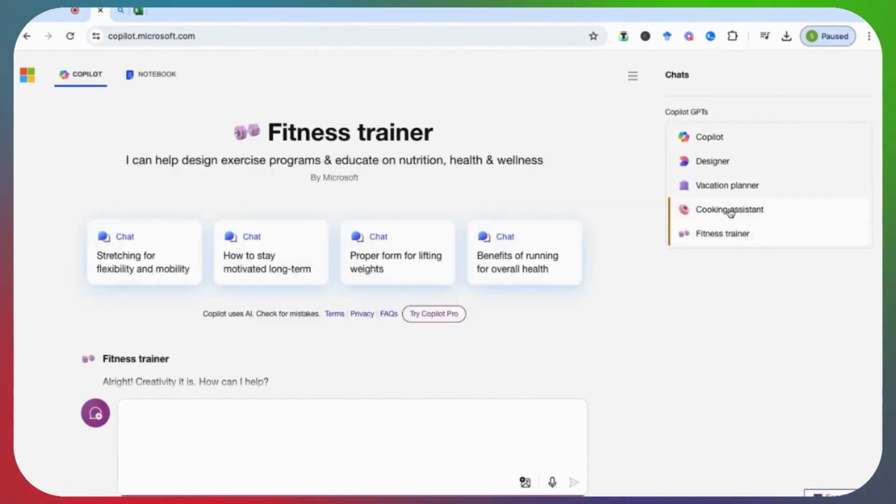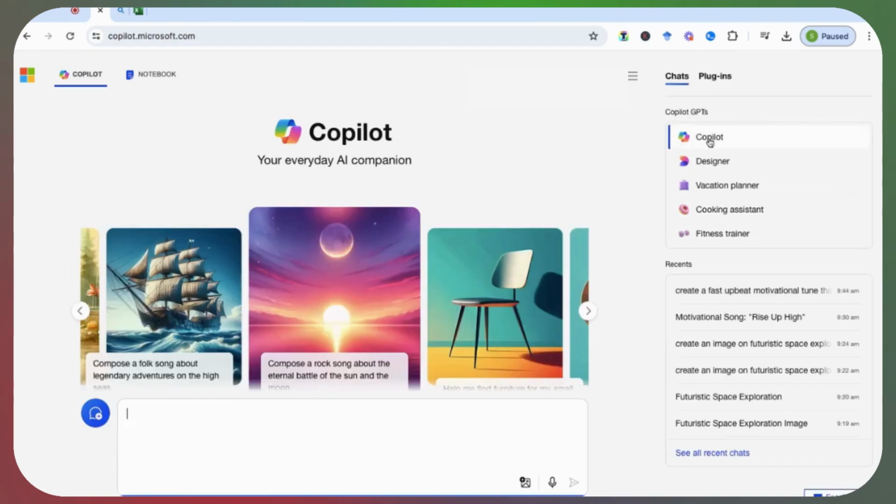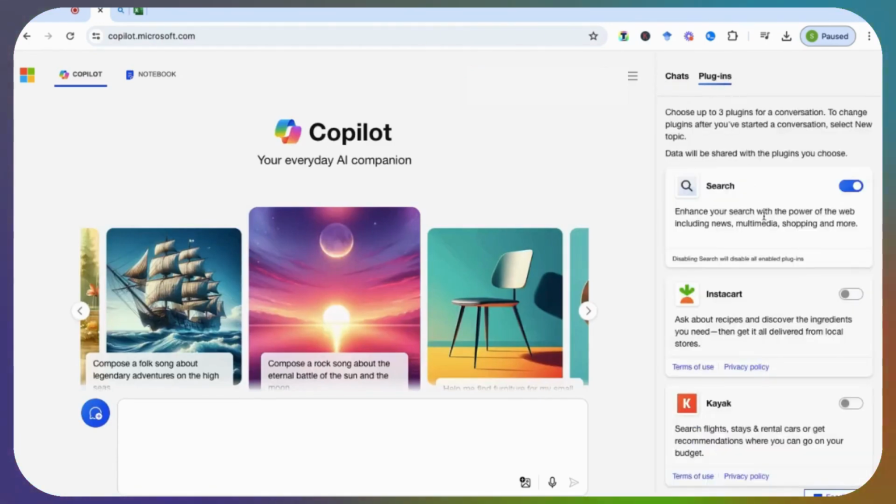And so, for example, if you wanted any specialized tasks like recipes and things like that, then you can use the assistant to help you with that. And then if we go back to the Copilot, you'll see that there are also some specific plugins that you can use. And these are quite interesting. You can activate them. So for example, if you want to do specific web browsing, you can activate the search.